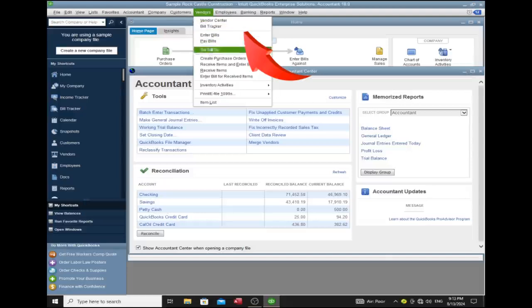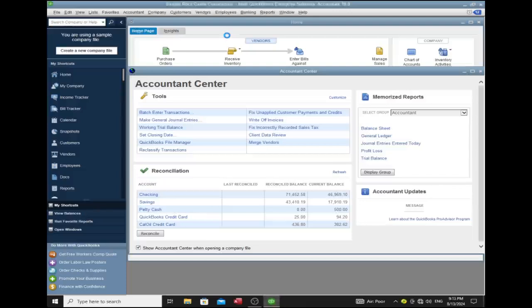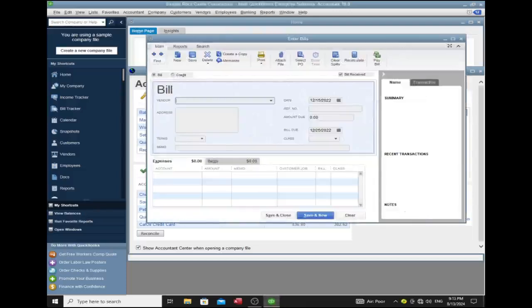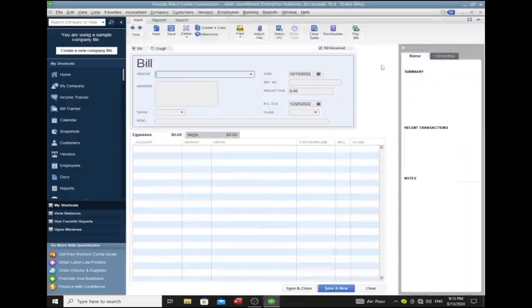Here you can see an option called enter bills. So you have to select enter bills. After you select enter bills, you can see this kind of window. So this will open the enter bills window like this. Here you need to fill out several fields to properly record your bill.